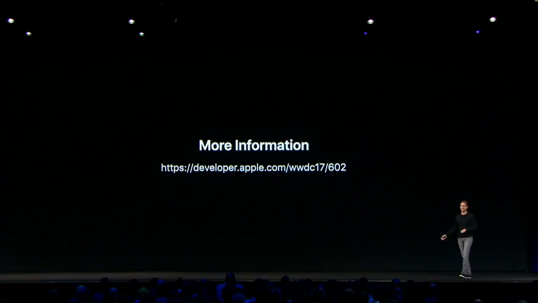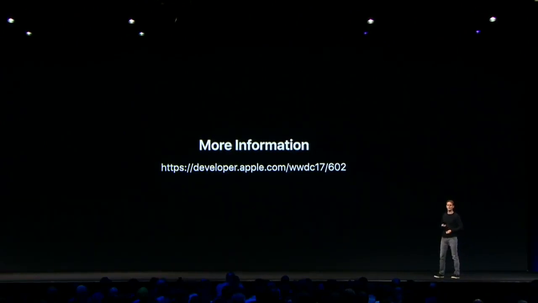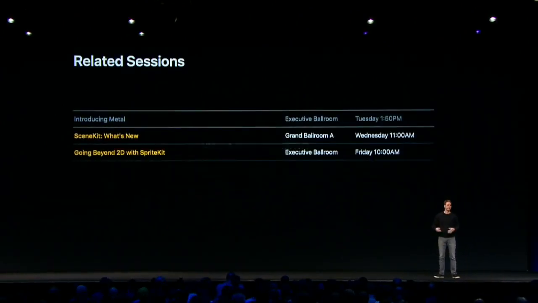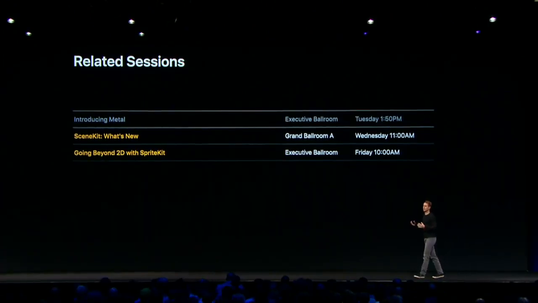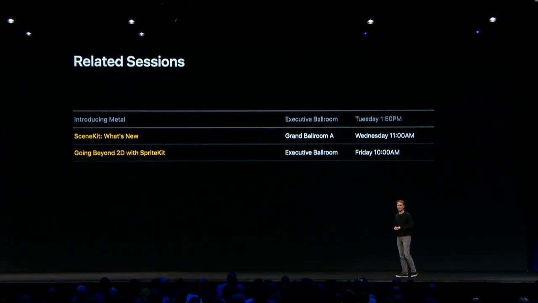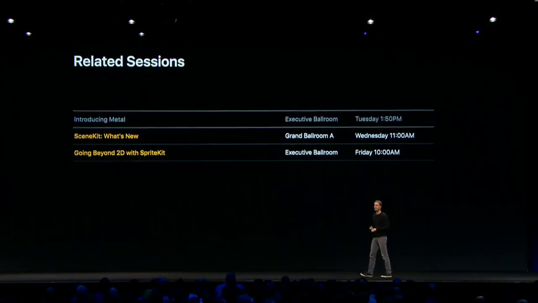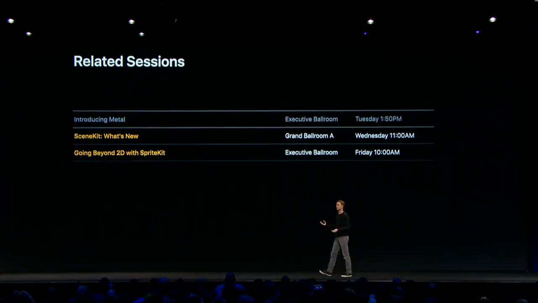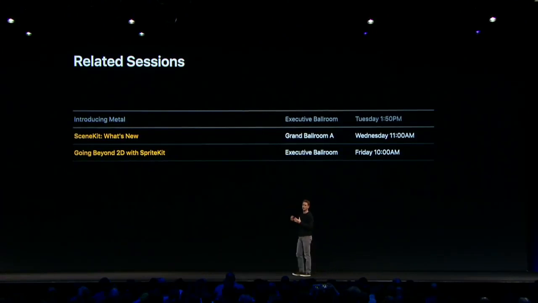You can find more information on the website of our talk here. And there are a couple of related sessions from the SceneKit team who will also have a look at how to use dynamic shadows with ARKit and SceneKit, as well as a session from the SpriteKit team who will focus on using ARKit with SpriteKit.